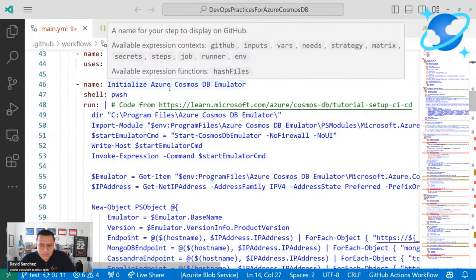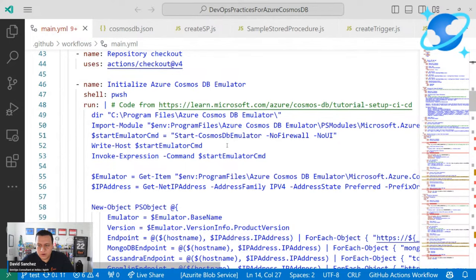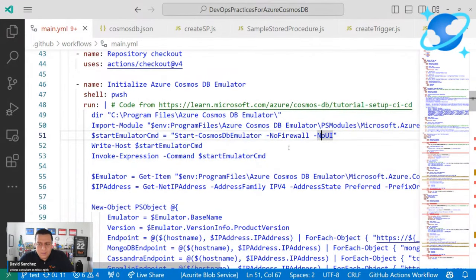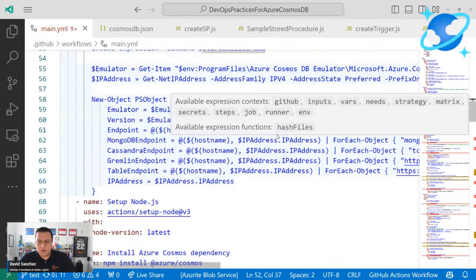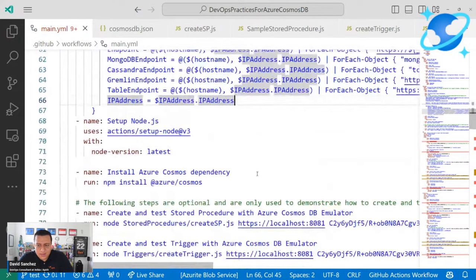The first part is to initialize the Cosmos DB emulator that we already have pre-installed in the runner. This code is from Microsoft Learn. So what we are doing here is running a PowerShell script to initialize this emulator, with no firewall to avoid any network connection, and no UI because we are running it in the GitHub hosted runner, so everything is through the command line. And then we get the emulator base name, the version, and the endpoint that we have. As you can see here, the Cosmos DB emulator supports the different APIs like Cassandra, MongoDB, Gremlin, and so on. So we get the IP and that's pretty much it.